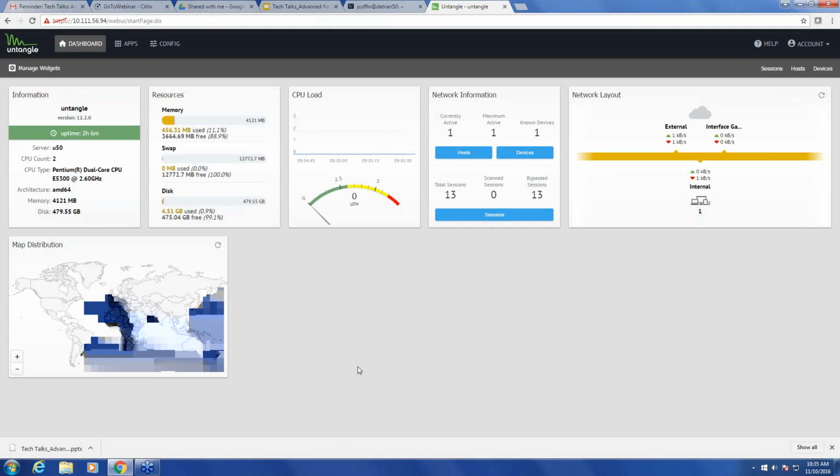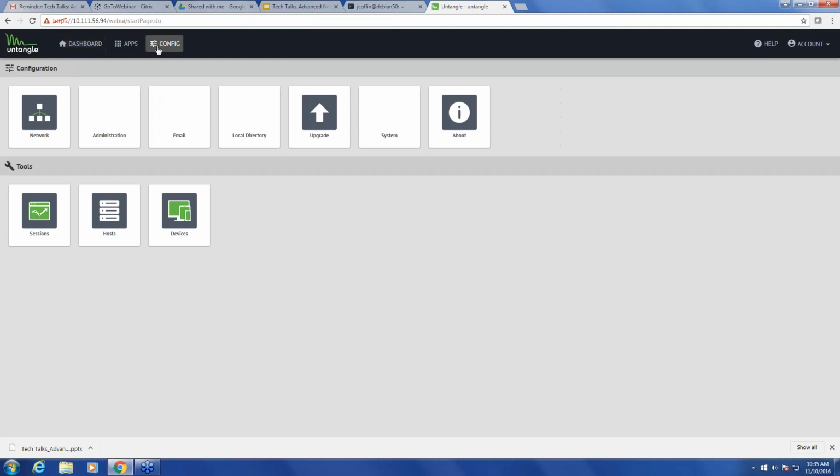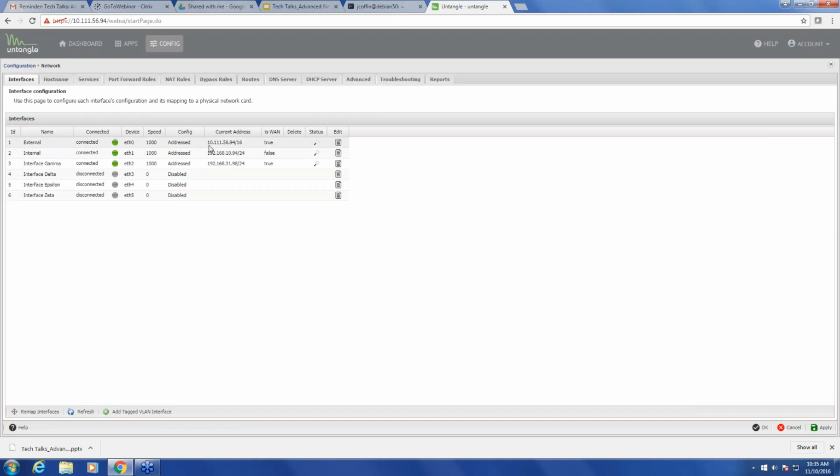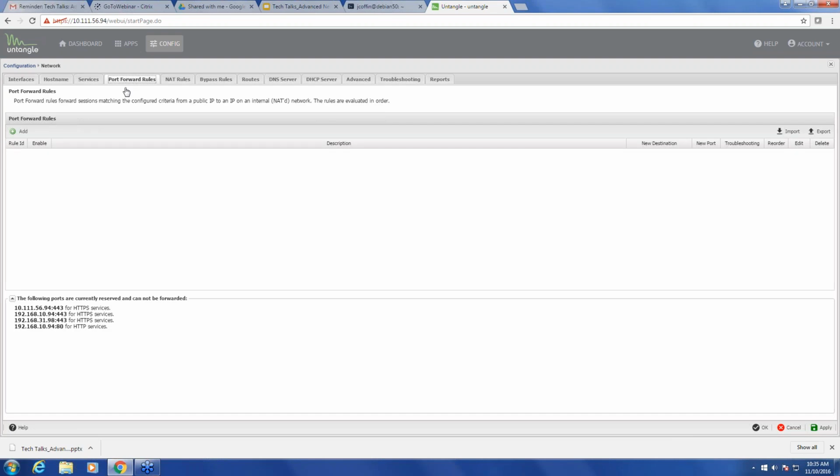So here we are on a typical Untangle. We're configured, all set to go, and then we have our IPs on the outside. We'll take a look. We have a static IP address set up on it, and we want to port forward port 80 to our web server that's behind that. So we go over to our port forward rules.